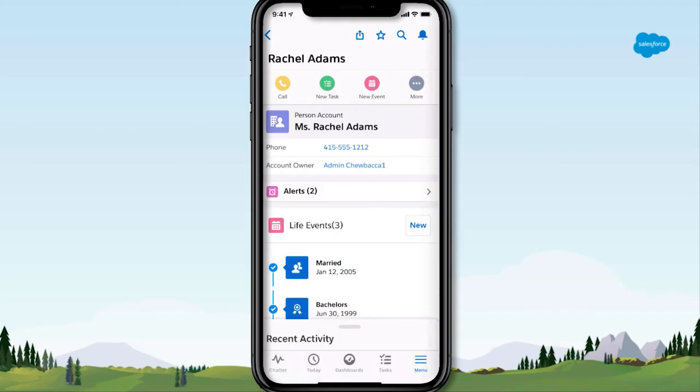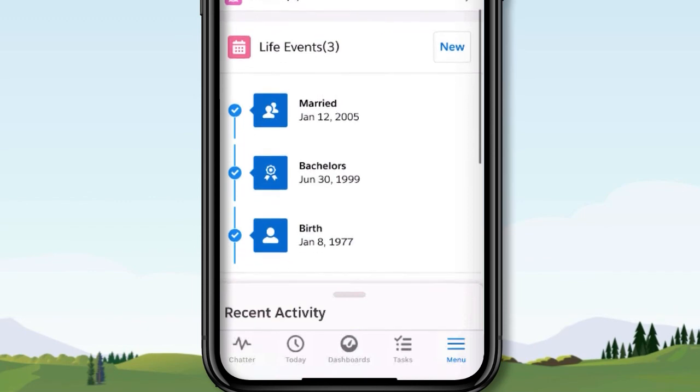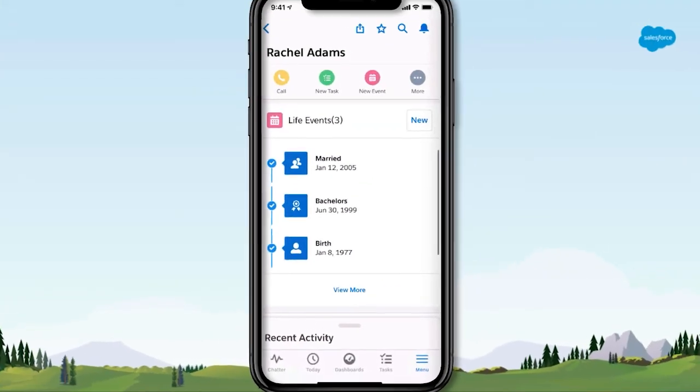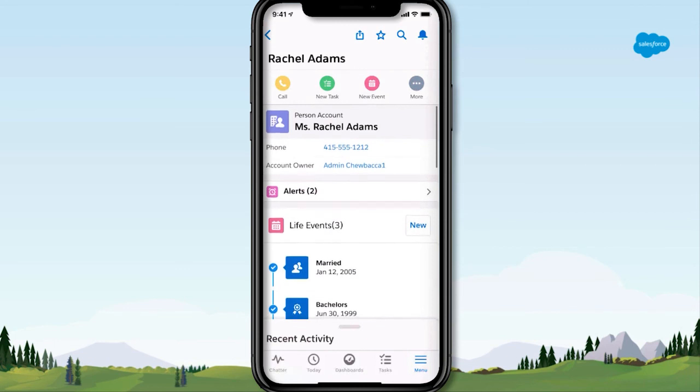Here I'm looking at Rachel Adams' account in my mobile application. Notice the Life Events component. If you recall, on the desktop, this component goes left to right. It displays vertically here, which is more natural on a mobile device. It shows 3 life events to begin with, but I can tap View All to see others and also capture a new life event. Next is the Alerts component.